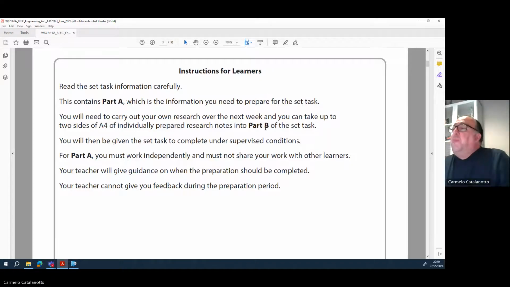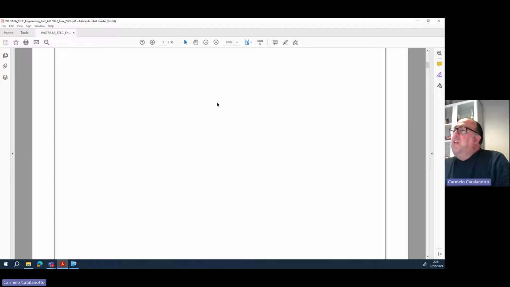Okay. You must work independently, as you see here. You must not share your work with others. The teacher will give you guidance on when the preparation should be completed, but cannot give you feedback. That's, you know, don't ask us to say, what do you think of that? It's not going to happen. Okay, it's coming down to you. It's your exam, your qualification. So moving on to the next page.